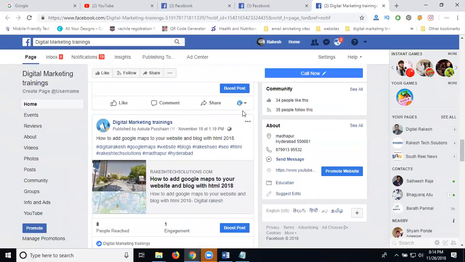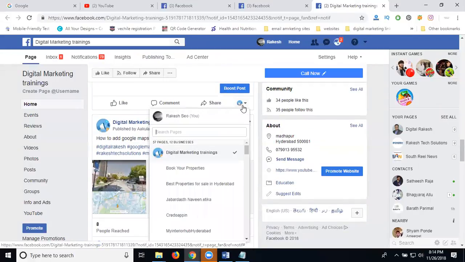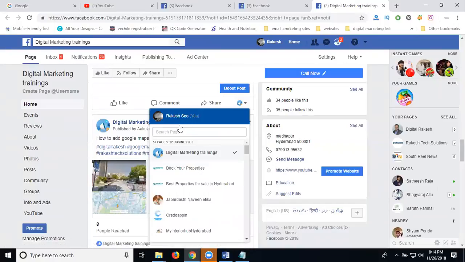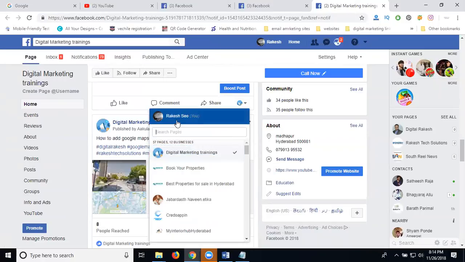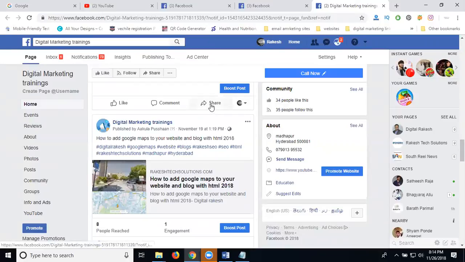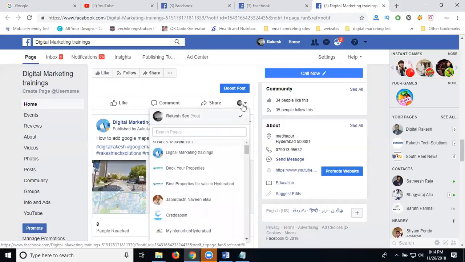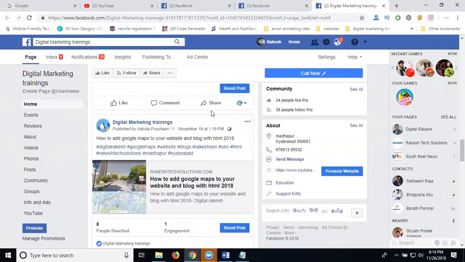When you're sharing any content, you have 2 options. One is your profile, the second is your page. You can share your content through your page or through your profile. When I click for profile, see the options. What is the option called? Share, share to page. Now coming to your page. Share. Any other options? Both are the same.